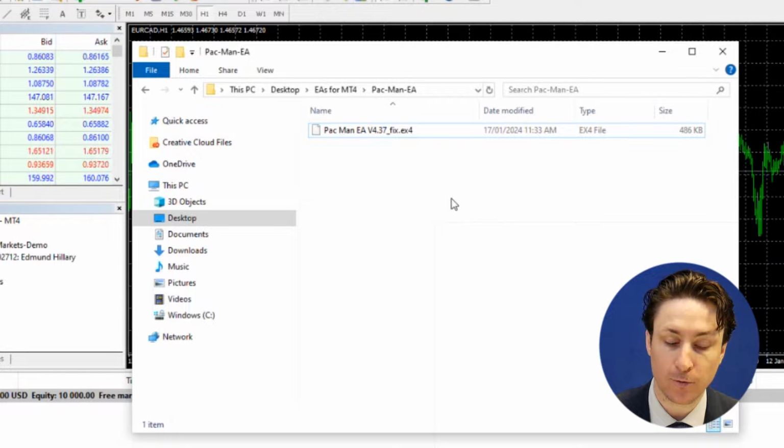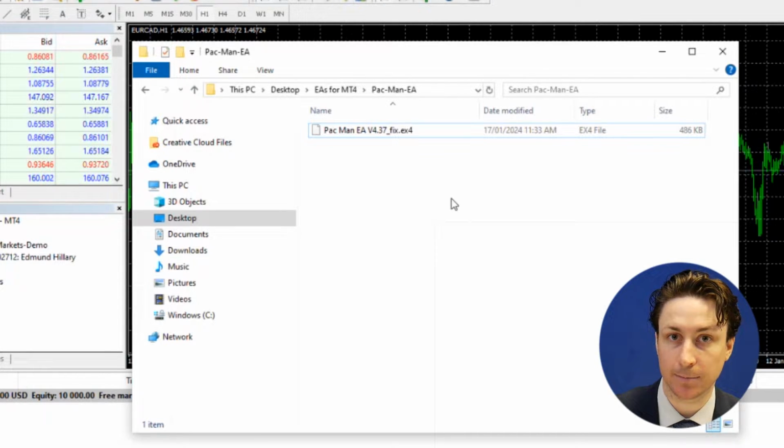The MQ4 format is the source file, which allows you to make edits. On the other hand, the EX4 file is a compiled version. However, MetaTrader 4 will automatically convert a MQ4 file to an EX4 file when we manually upload it.